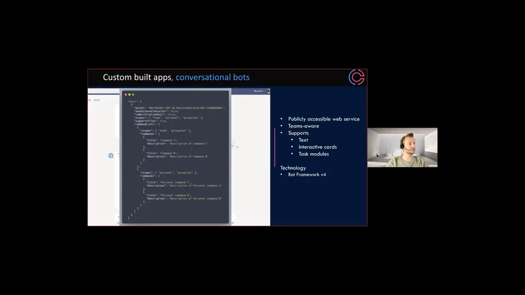And you see here that a command list can be split up in multiple sections. So some commands can be made available just for teams and groups, and some other commands just available for personal and group chat. So you can mix and match the scopes and provide different commands to different scopes.